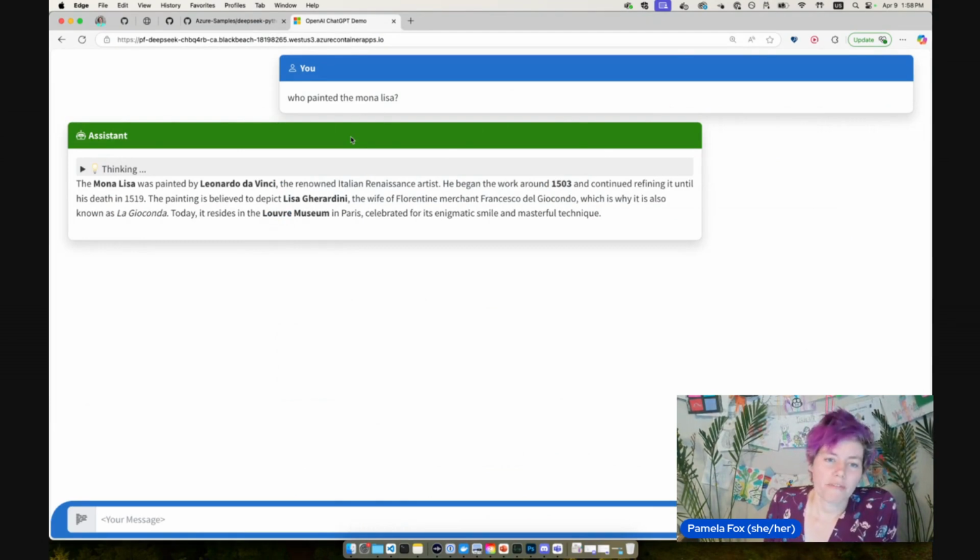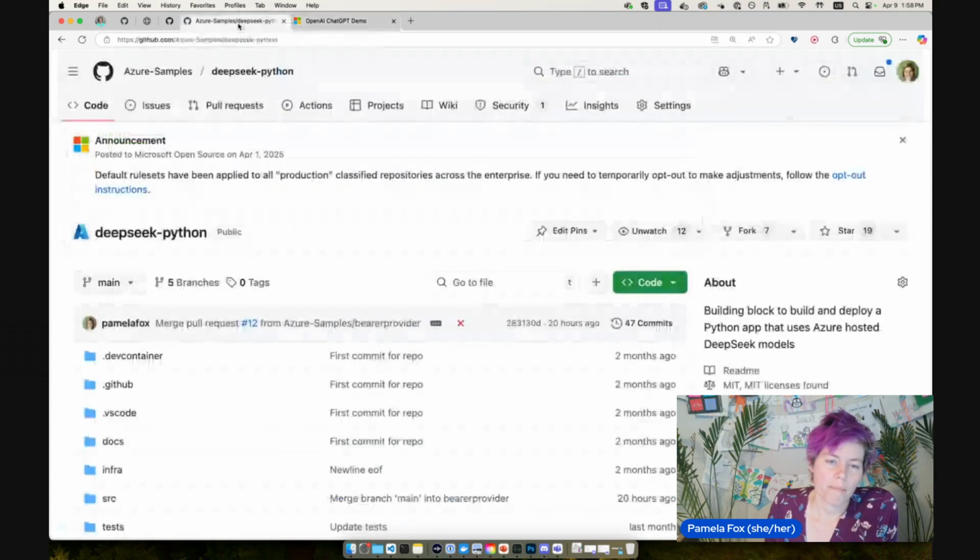So that is the quick version of how it works. You can try it yourself by going to the Azure Samples DeepSeek Python repo.